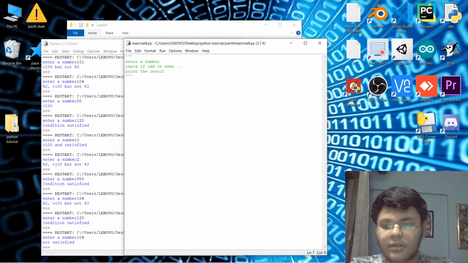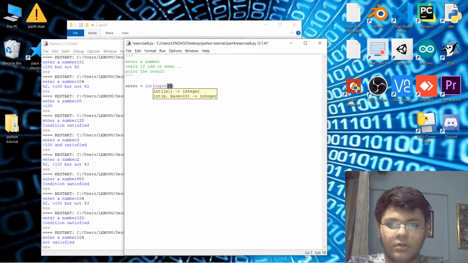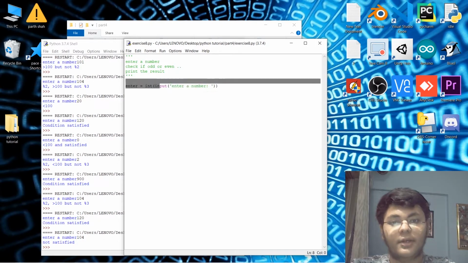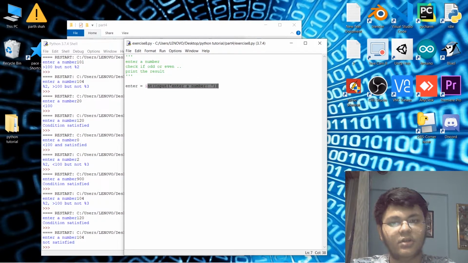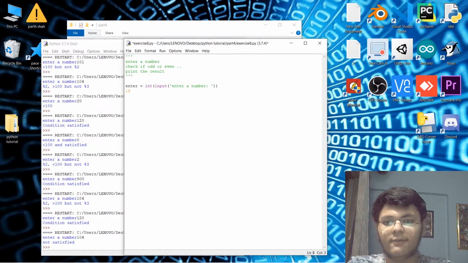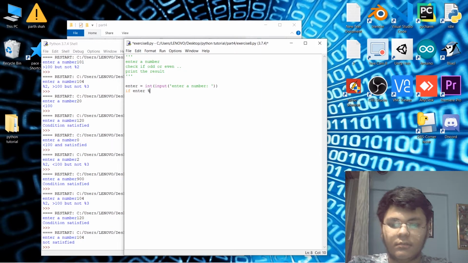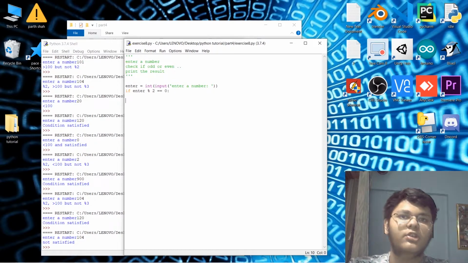Okay, let's do it. So I'll say enter is equal to integer of an input, and I'll say enter a number. So basically I told input to ask enter a number and then convert it into an integer and save it in the variable enter. Now if enter % 2 double equals 0, which numbers are divisible by 2?